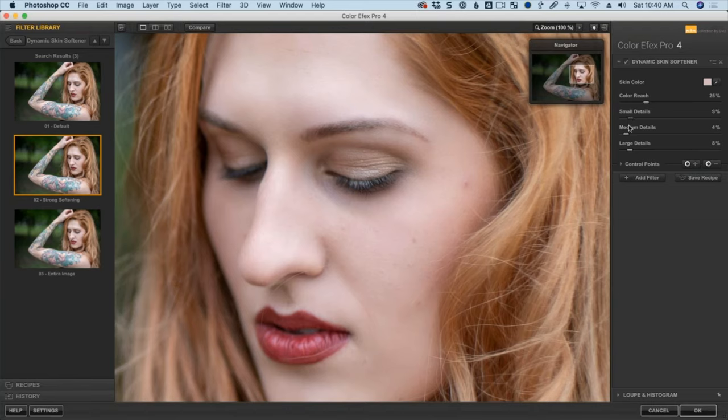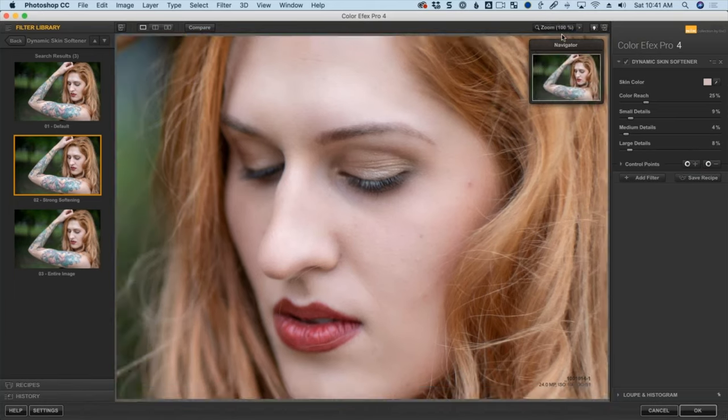avoid. So you find the right combination here of small, medium, and large details that you are softening, combined by selecting the skin color, and then the color reach in here is an expanded area around that. So if you imagine all the colors laid out flat, how much of a reach is from that one color that you selected, is that going to reach out to expand the surrounding area? And then you can combine this all with a control point.